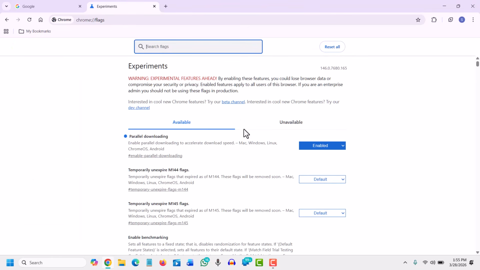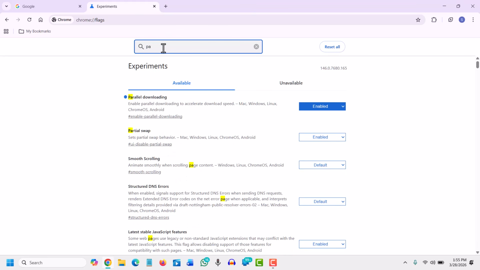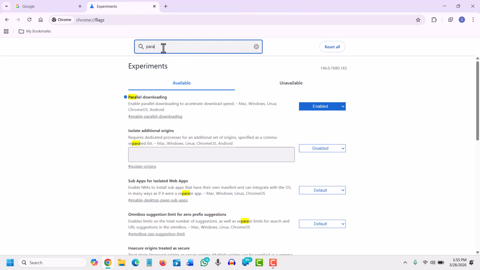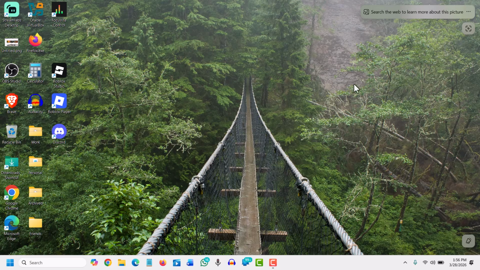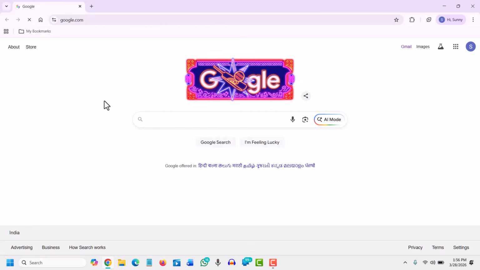Now here in the search flags, you need to search for parallel downloading. Enable parallel downloading to accelerate download speed on Mac, Windows, Linux, Chrome OS, or Android. So from default or disabled, select enabled, and just close this and restart, open the browser. And I'm sure your Google Chrome will be much faster than earlier. It will be using less memory, it is more secure, and you're good to go.